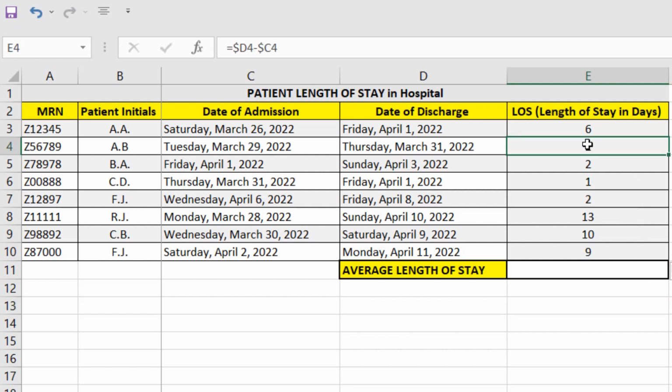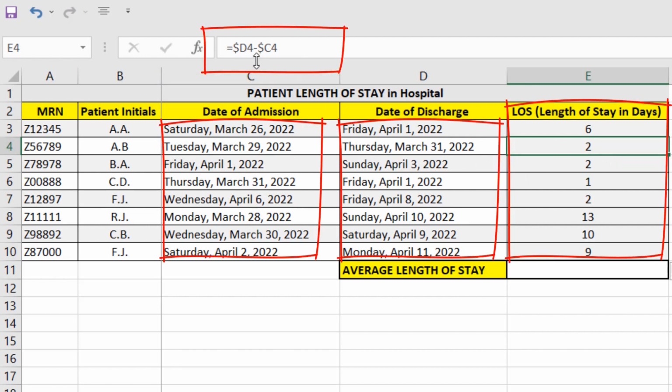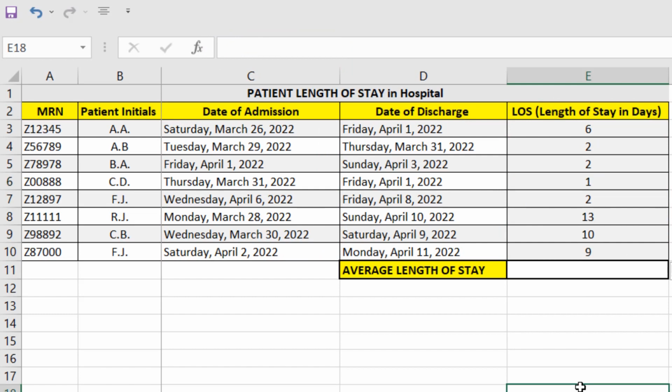And you can go back and check. It keeps the D column and C column constant, but we're changing the rows, right? You can see row 4, right? Up here, 3. So 3, 4, 5, 6, and so on. So you can see the longest length of stay was between March 28th and April 10th.